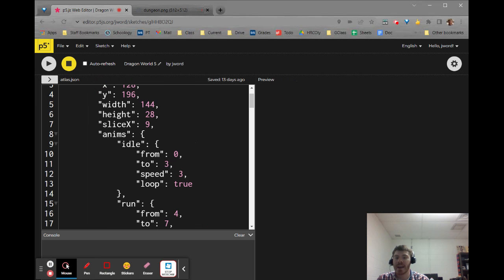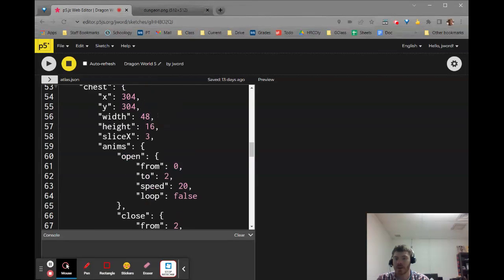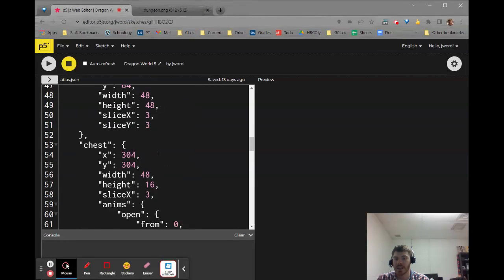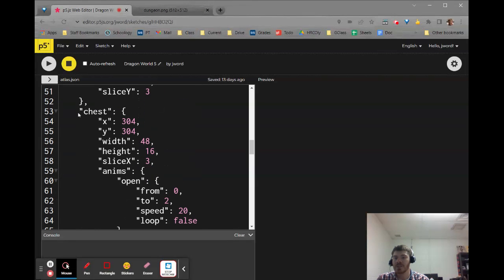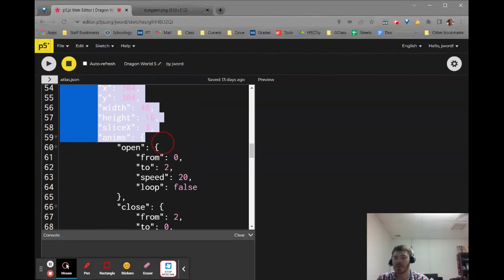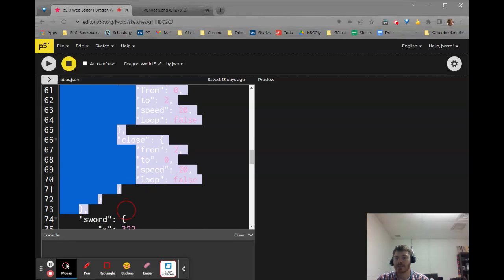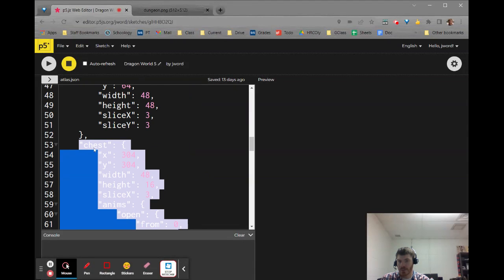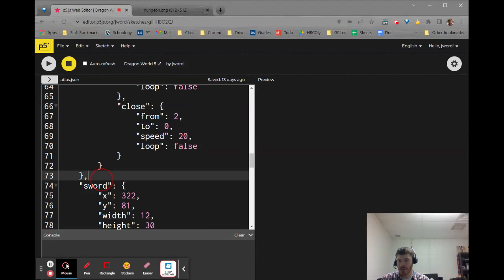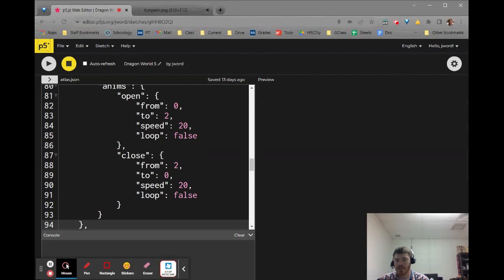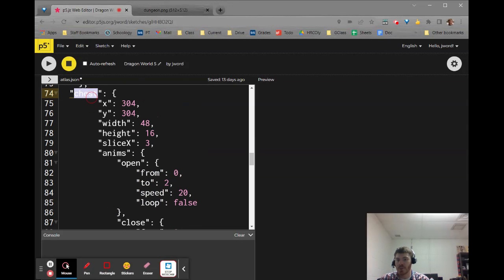So I'm going to go into my atlas.json, which is where I can define sprite data. I'm going to use the chest code as my template. So I'm going to copy all the chest stuff from the start of chest down to that closing curly brace there, and I'll paste it in the same spot, just making sure to change the name to coin then.